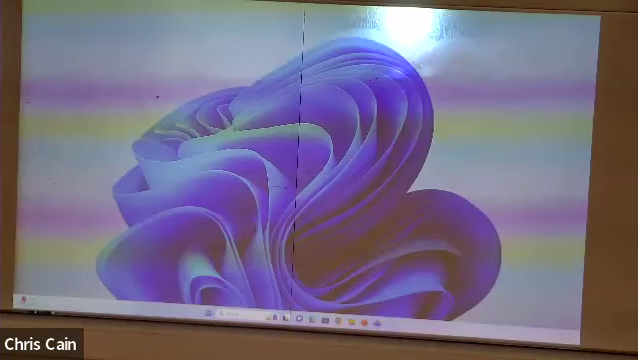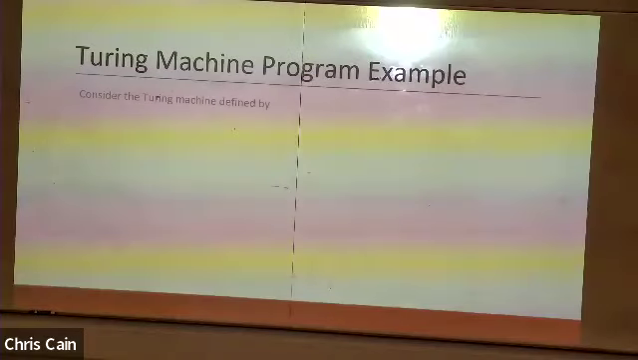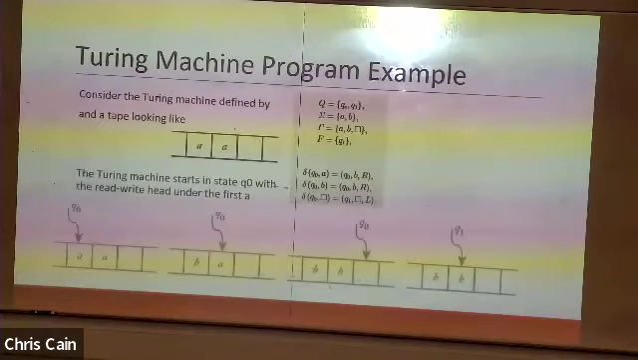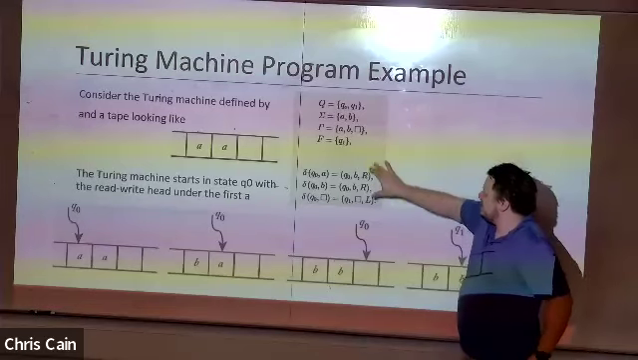All right, so last we talked, we had introduced the concept of a Turing machine. We took a look at a visual for our first Turing machine program. We defined these three transitions. We defined the Turing machine with these rules, these transitions.